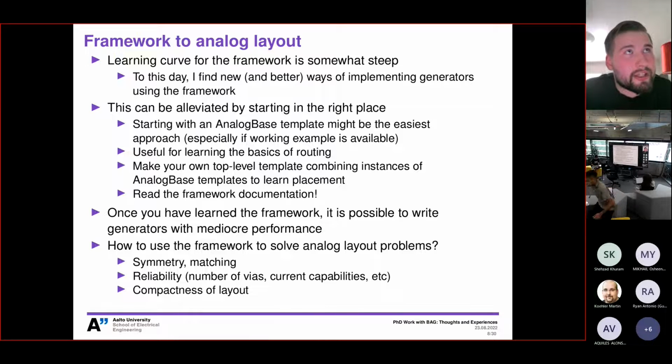So I think that is just like the soft landing, the BAG. Use the analog-based working templates to learn how the grids work, and then you can try to adjust the grids there and see what happens. I hope this conveys the message.